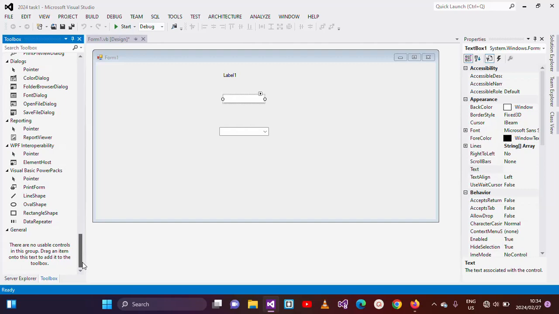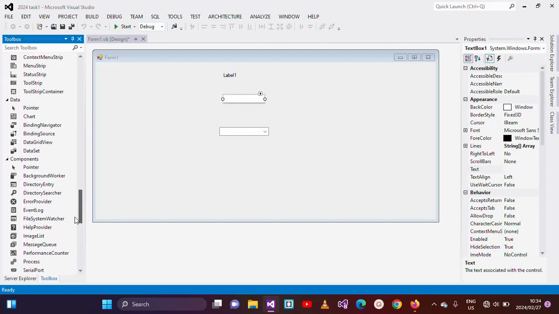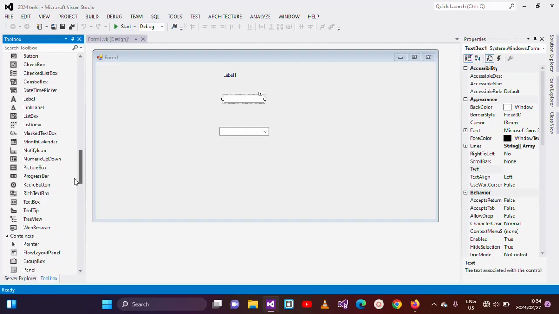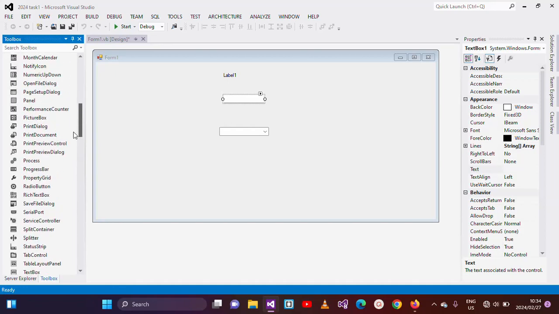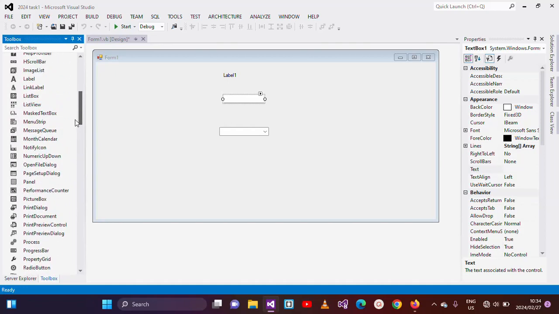Yo, it's been a long time not programming. Since last year, things have changed. Yo, look at my setup. I can't even find the group box.